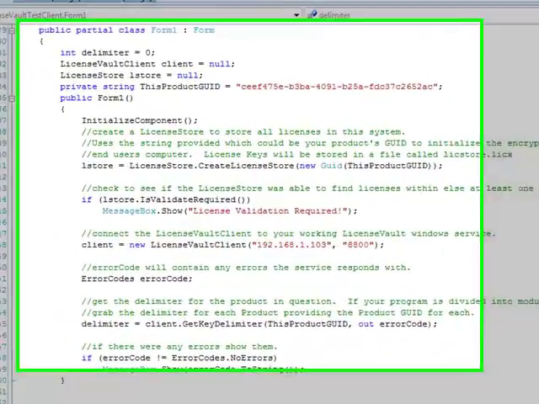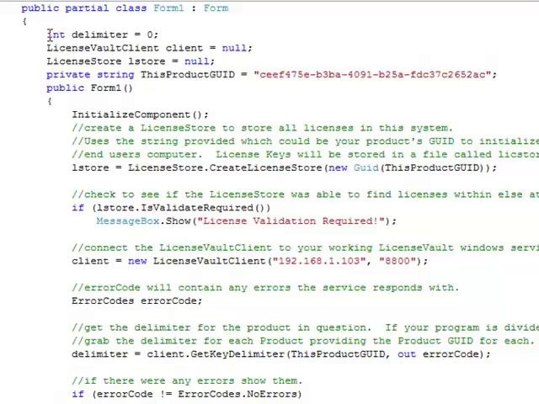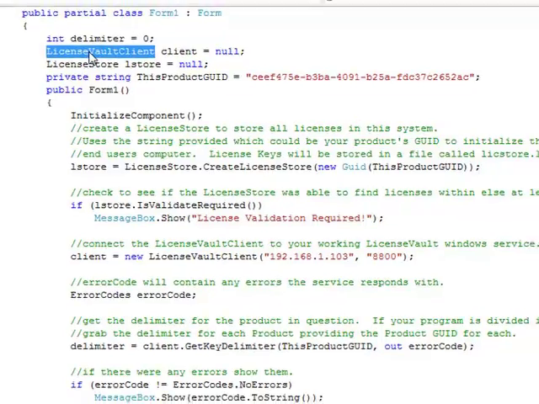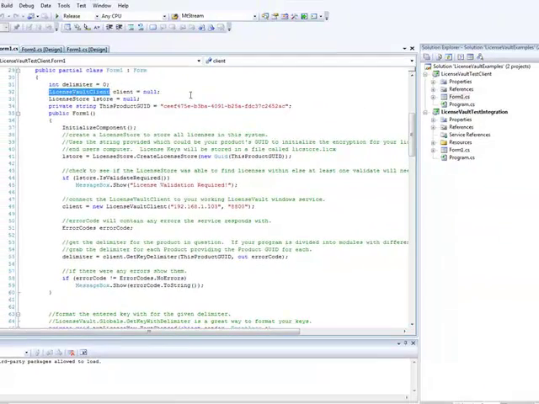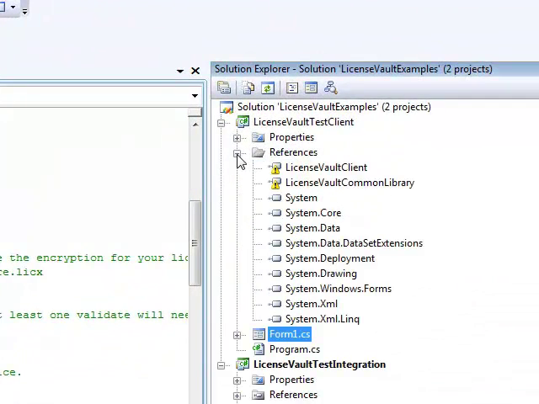Alright, as you can see, first off, I set some space here, an integer for the delimiter. We've got the License Vault client, and you see that it's not being accepted, as if the DLL was not included. So let's take a look real quick to see what's going on in the references. And as suspected, the two DLLs are mislinked. It's easy to fix this.